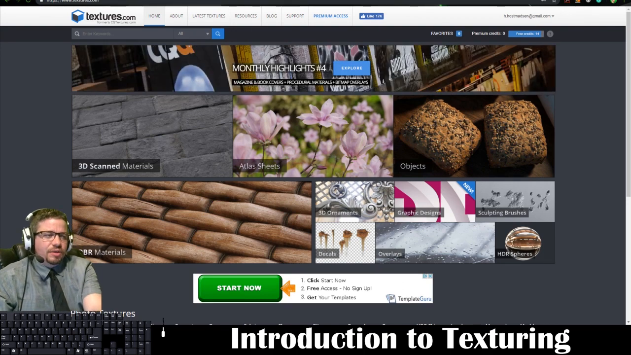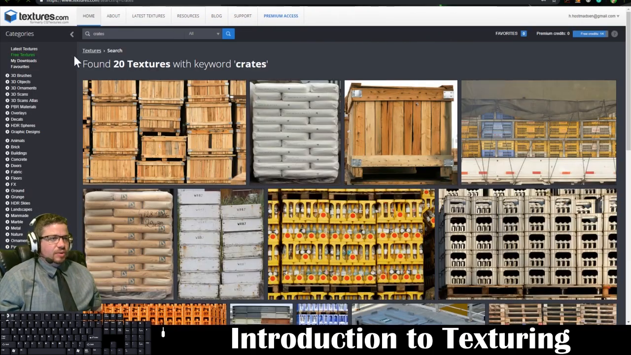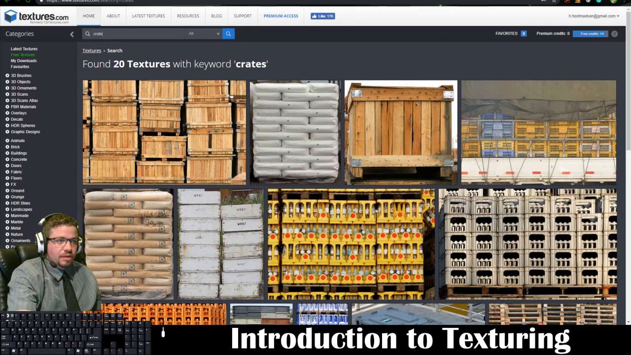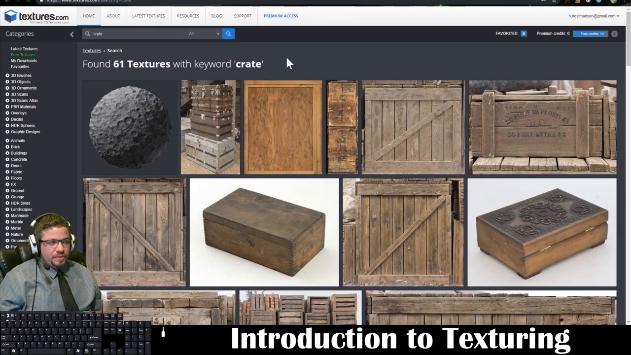And I'm going to go in here and type crate in my search. So it said it found 20 textures with the keyword crates. In fact, I'm going to do crate. Just a crate. There we go. So I'm just looking, found 61 textures with the keyword crate. So I'm just looking for a texture of a wooden crate.